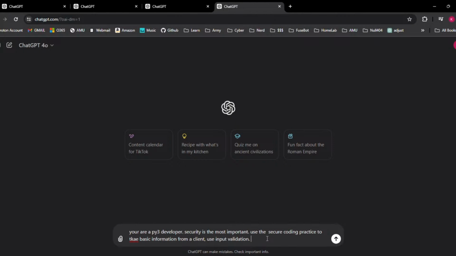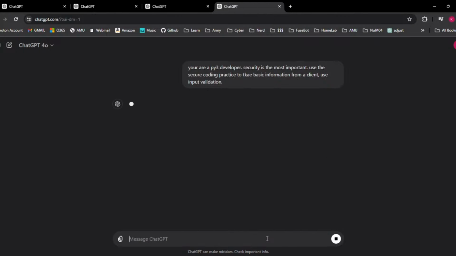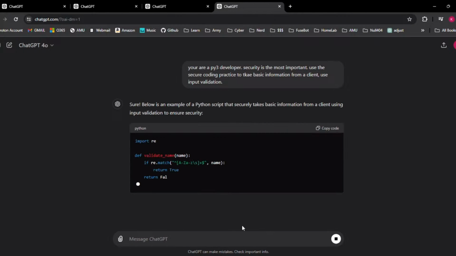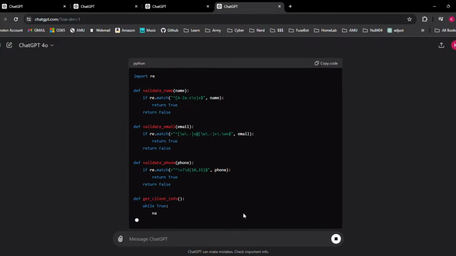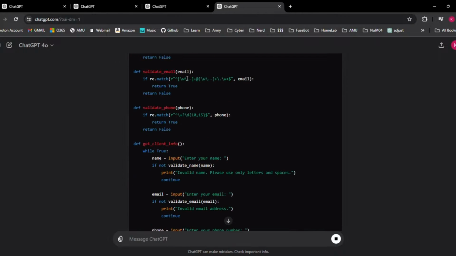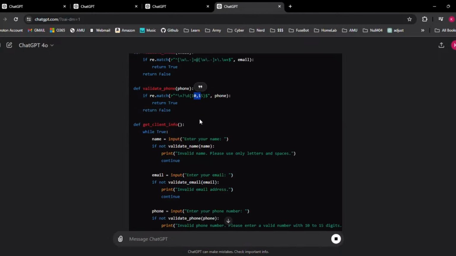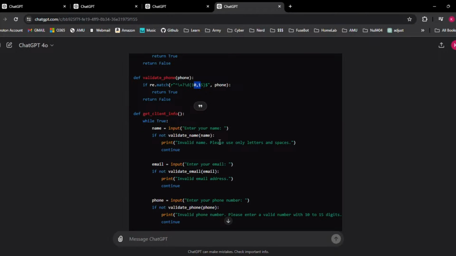And yeah, let's just say that, right? So I mean, specifying that you're a Python 3 developer, security is most important. It's going to make something, and it wants to make sure it matches this: email true, phone number true. Hold on. Okay, for a second that sounded weird.